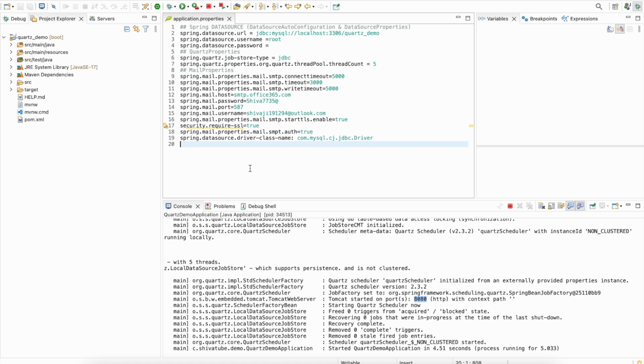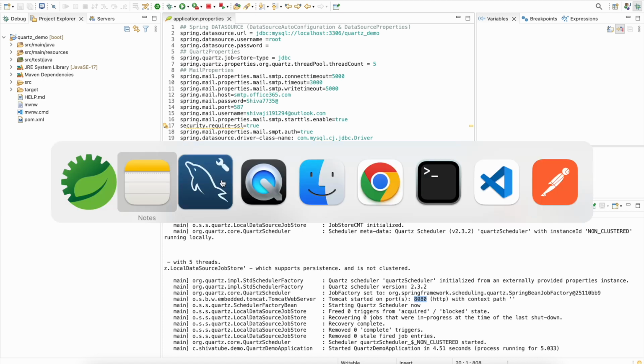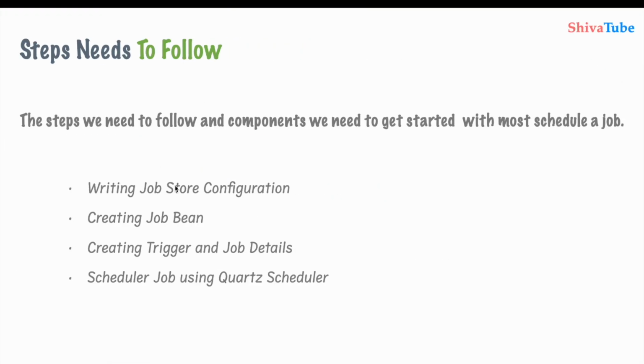In the next video we will learn to proceed with the coding task, like creating the job bean, creating the trigger, job details, and scheduler job using Quartz scheduler. All these things we will follow in the next video.